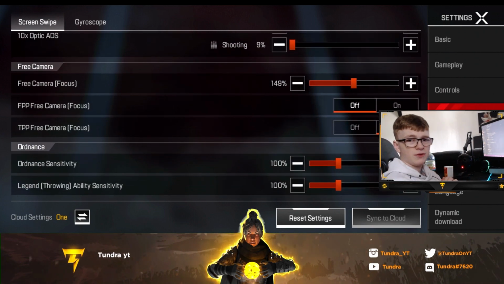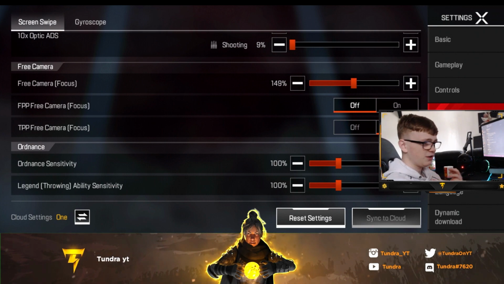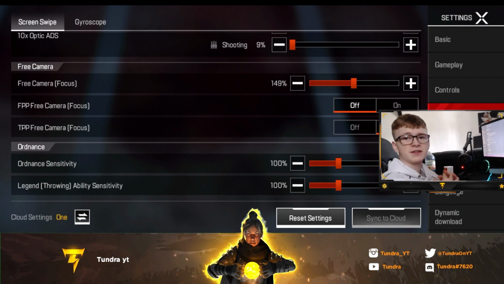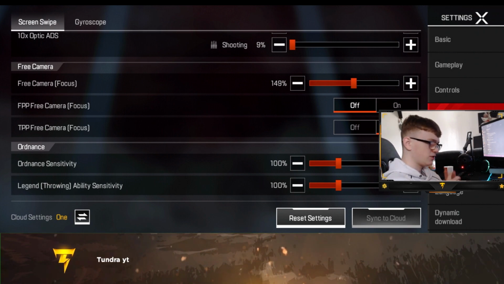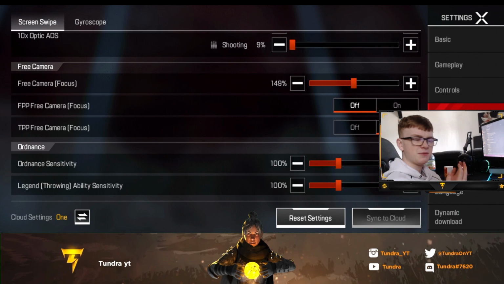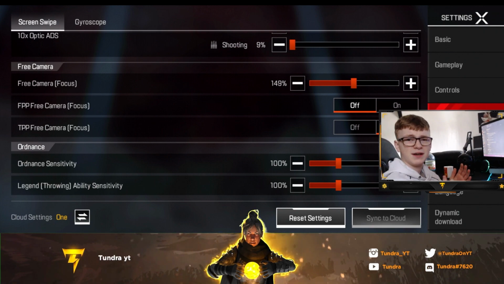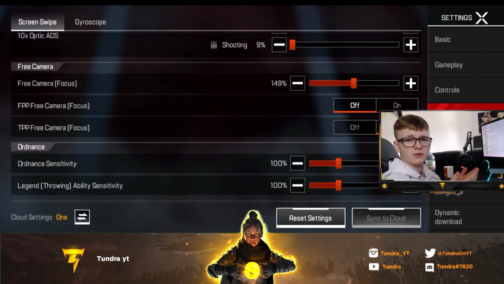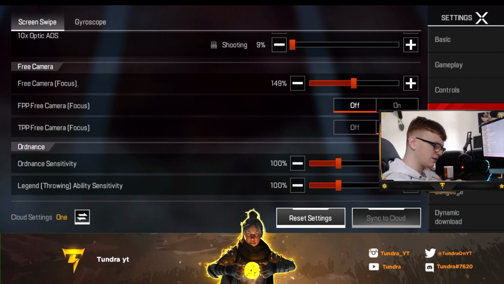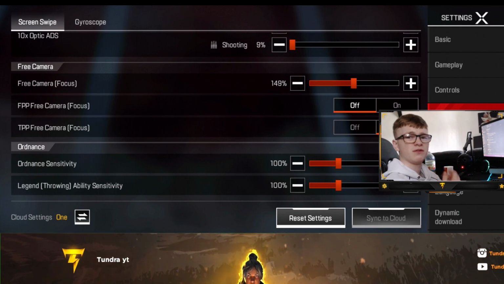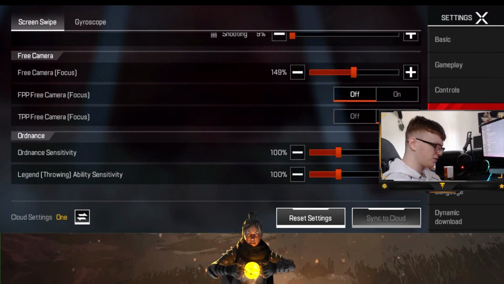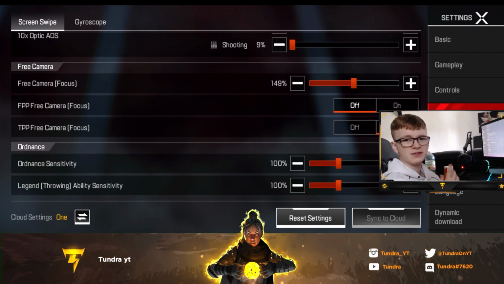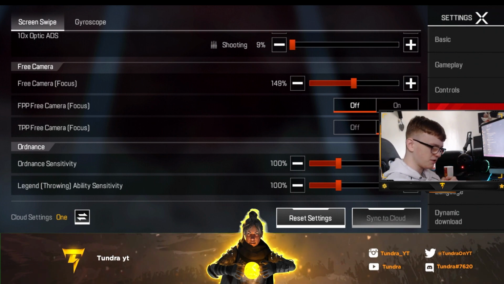So the free camera focus, I actually got mine off. To be honest with you, I don't know what the setting does. I've tried it loads of times. When we was in the firing range at the start, when the game first dropped, I tried turning it up, turning it down, and it just made my sense lower or higher, but I didn't see the actual benefits of using it. So I turned it off. My TPP one is obviously on because I don't play TPP, but if you were going to have this on, I put it on 149, 150, around that area. I think that's a good starting point, especially coming from a guy that uses thumb sleeves. If you don't, you probably want it super high. But I feel like that's a good starting point.